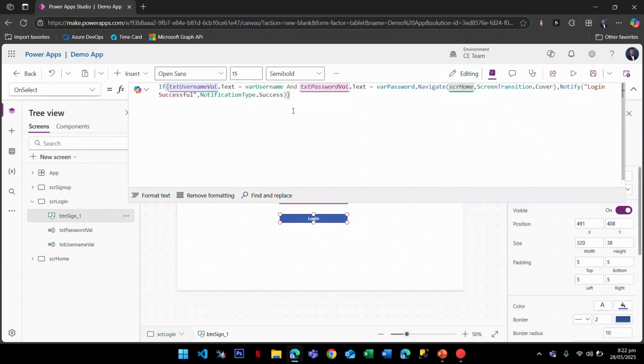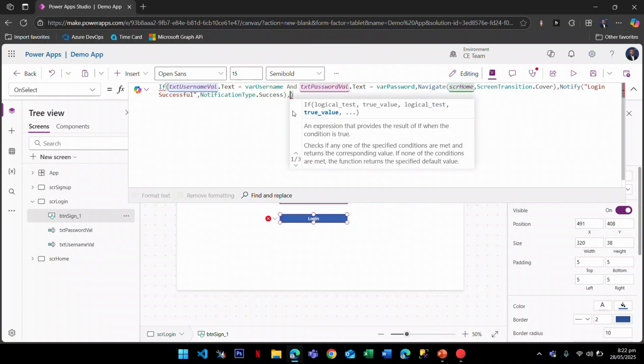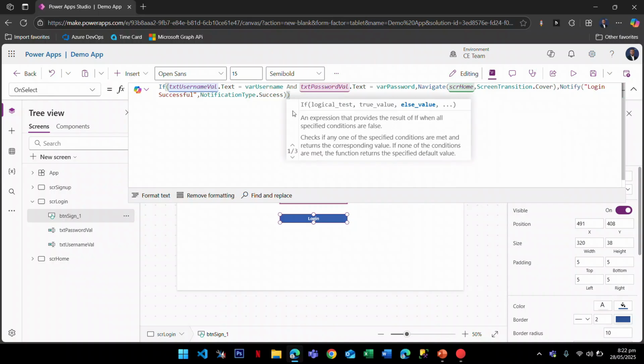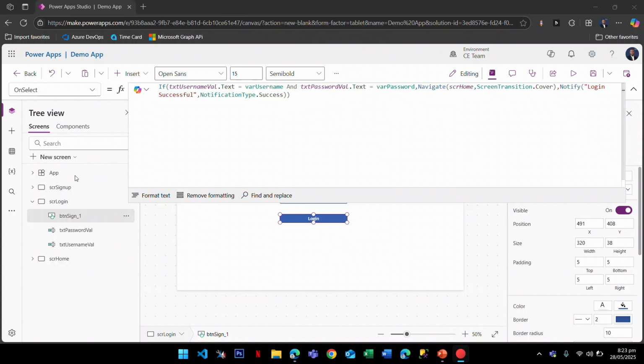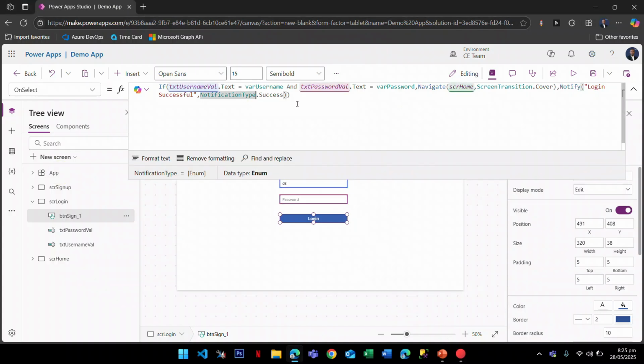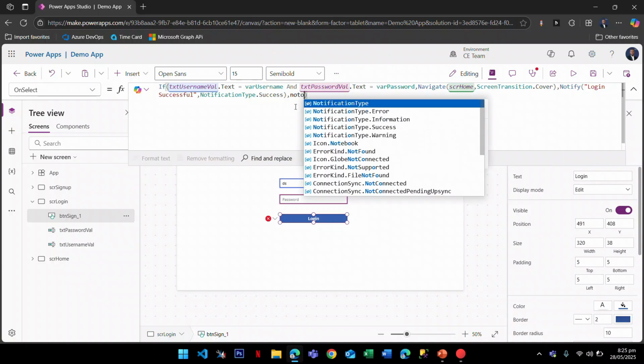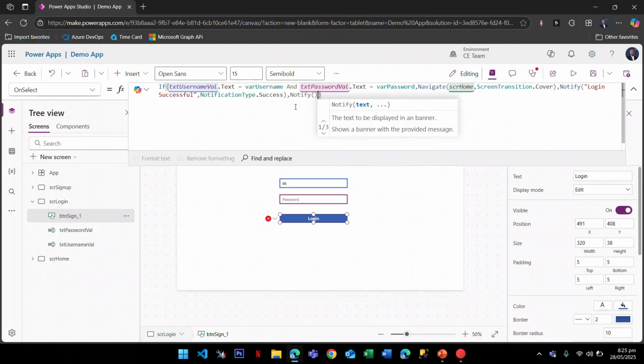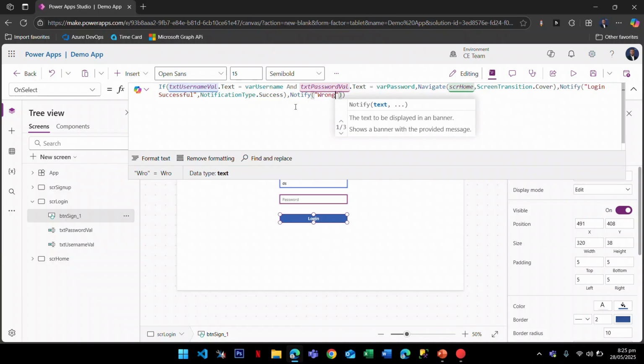So there has to be an else as well, meaning if the records do not match, then what's going to happen? Then what must happen when the records do not match? So if the records do not match, I'll say comma, notify. This is going to be the error message: wrong username and password.